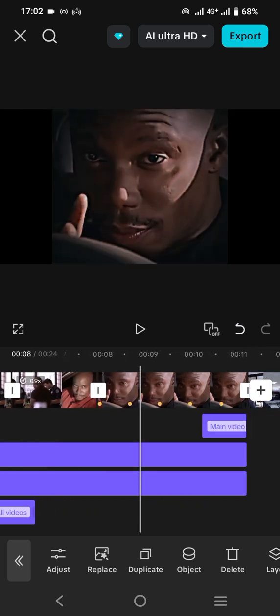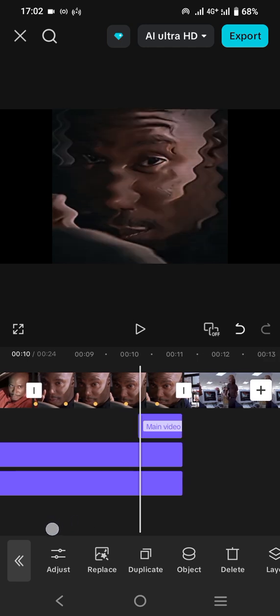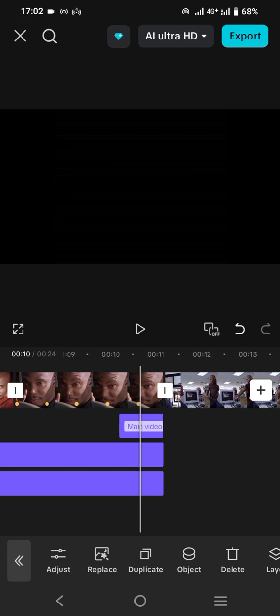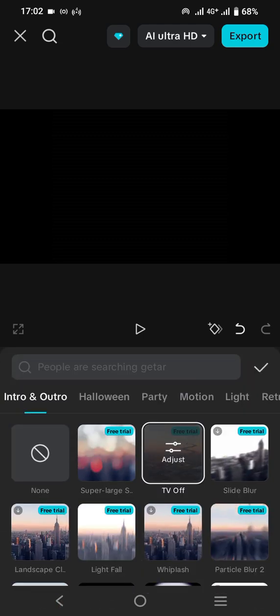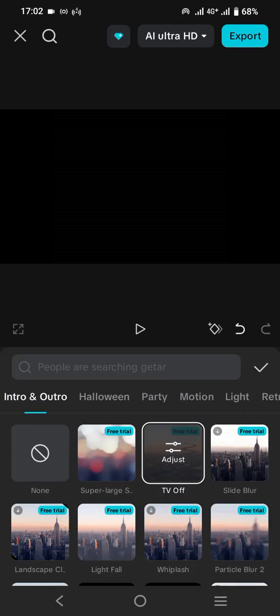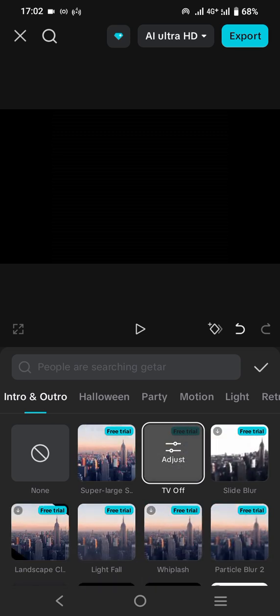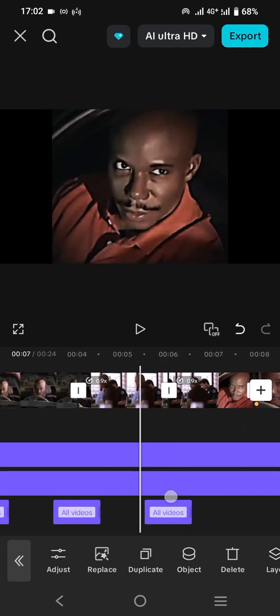And after that, I will also put the outro or the closing effect like this. You can find this effect in the category of intro and outro too, and the name is TV off. You can adjust it and apply.